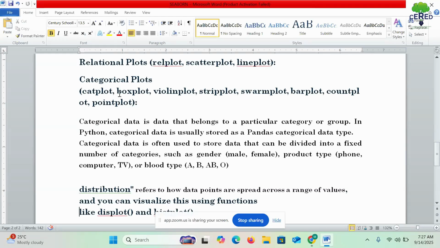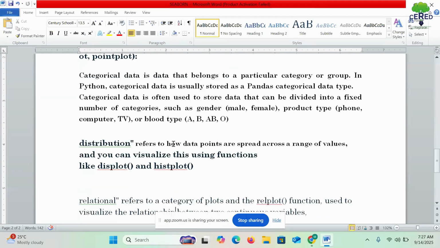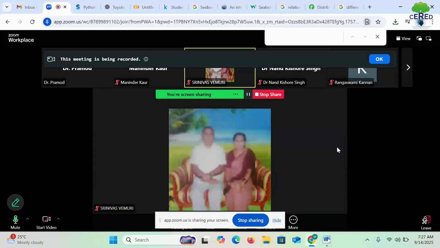Under the categorical plots, we can use cat plot, box plot, violin plots, and strip plots. I'm going to show you these diagrams within another 3 or 4 minutes. We also have two other kinds of diagrams we will work with: the distribution plots and the relational plots. Today we will not waste much more time. We will start with our session.